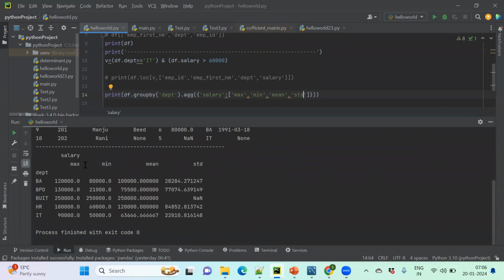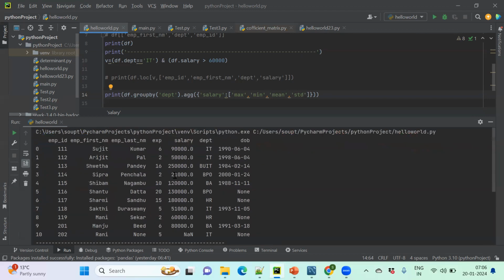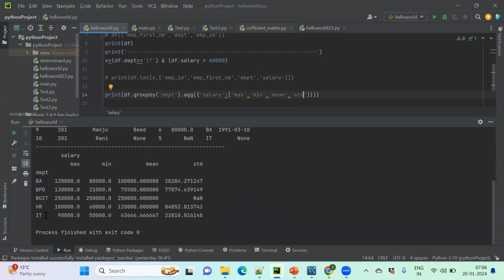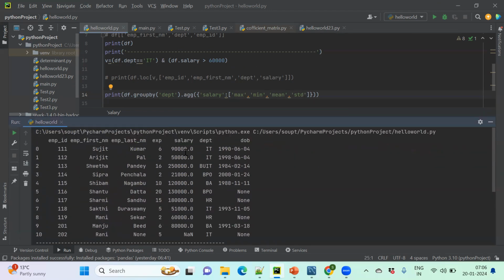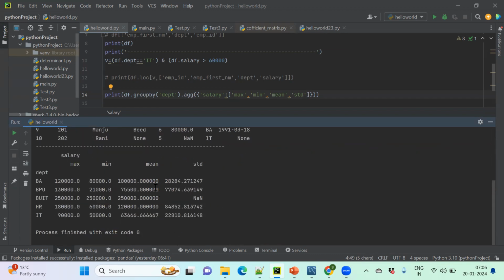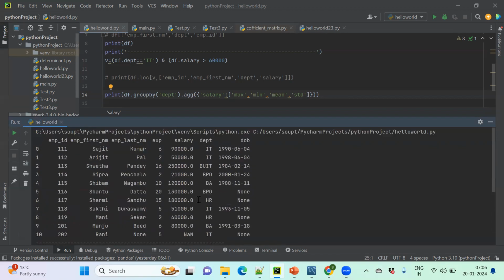Okay, now you can see I can control my aggregation. It's very, very helpful data now. By comparing this data and this data, you can see, suppose for IT people, maximum salary is 90,000, that is correct. The minimum salary is 50,000. Just check the IT people first. Then arithmetic mean, it's just adding all the salaries for ITs and dividing by the number of IT people. We are having this result.